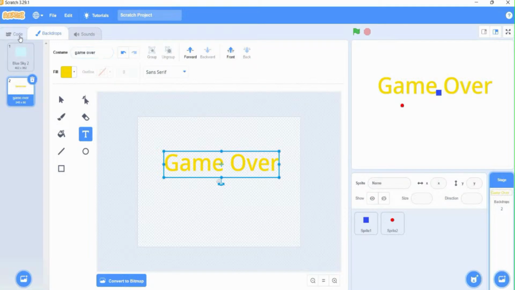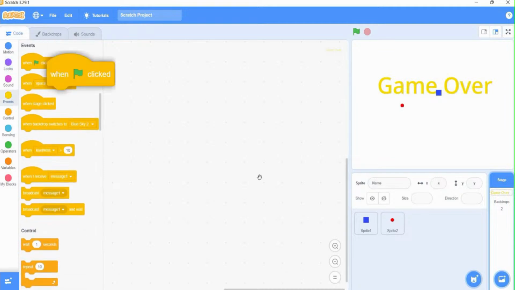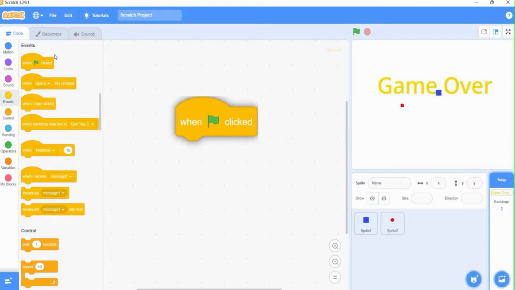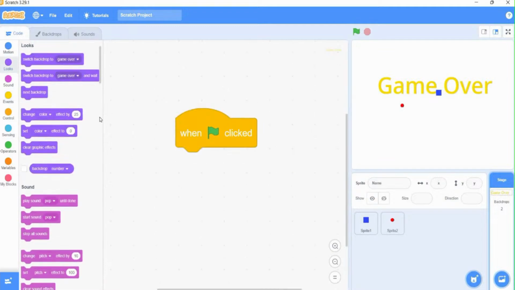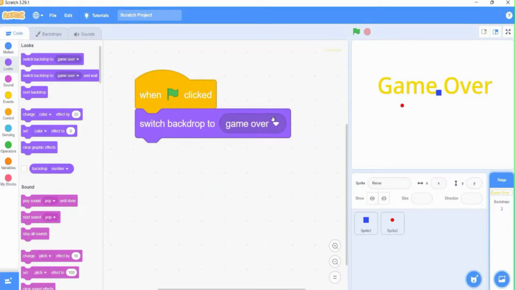Now let's go back to our coding section. Over here at the beginning, when our game gets started, we want to display our normal backdrop, which is blue sky. For that, we will go to events and we will select when green flag is clicked. Now from looks palette, we will select switch backdrop to. From here, we will click on this drop down arrow and we will select blue sky 2. Now let's see how it works. Over here we can see blue sky backdrop is visible properly.